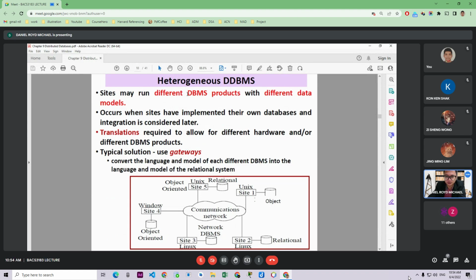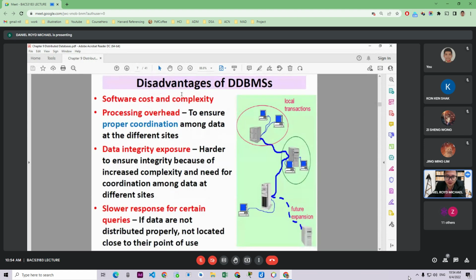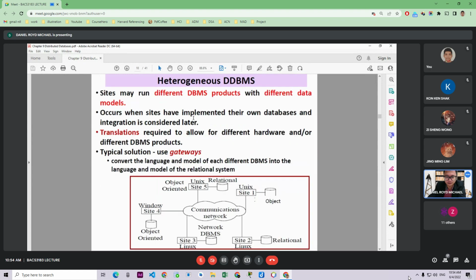And why some of them are using different types of product is because of cost, the software cost itself. Because when we look at the disadvantages, there is software cost and complexity. When they are using different products for each site, then you need to go through this translation, and it gets more complicated.